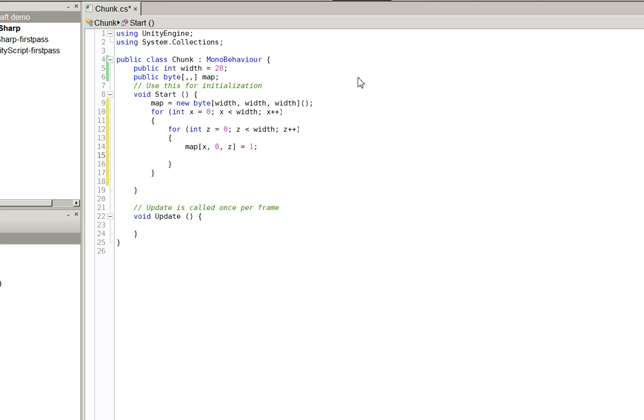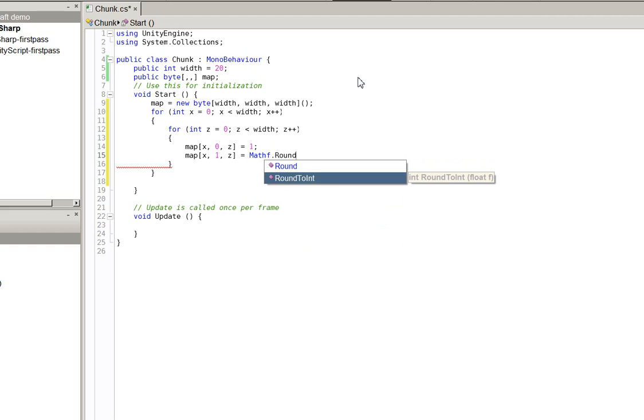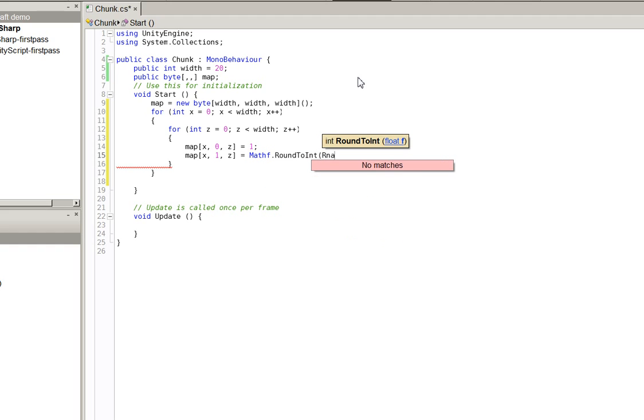Let's make the next layer up kind of choppy, just for texture's sake. So map[x, 1, z] = Mathf.RoundToInt(Random.value). Now this will give us a number between 0 and 1. Unfortunately, we need a byte, and it will actually complain if you don't cast that, because an int and a byte are not the same thing. So we'll just cast it.